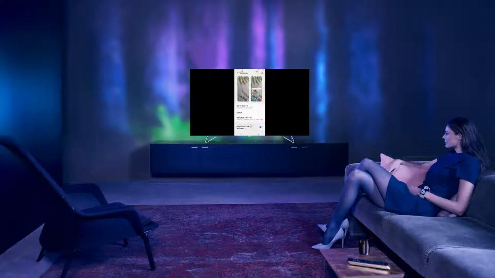Tap on Wallpaper Services to see more wallpaper options. Here you can choose a dynamic wallpaper for your lock screen. This means that your lock screen wallpaper will change every time you pick up your phone.